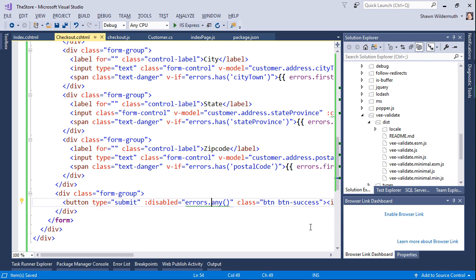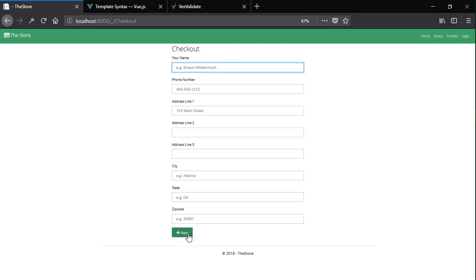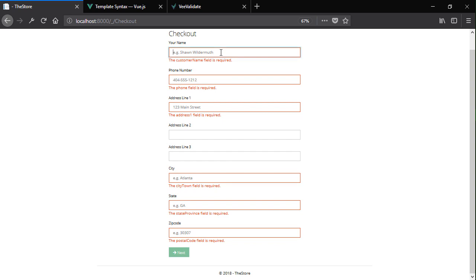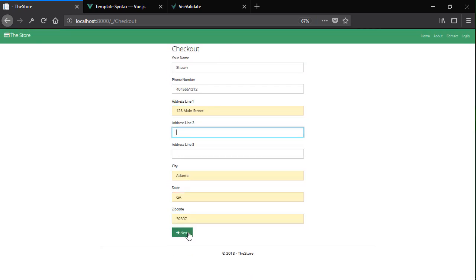Let's see how that works. So right now it's enabled, and we can probably fix that in a moment. But as we start to show errors, we'll see that the next button is now disabled. But as we fix them, next becomes enabled again. And so that allows us to have a pretty simple way to enable and disable a form. But we have one more little trick here.